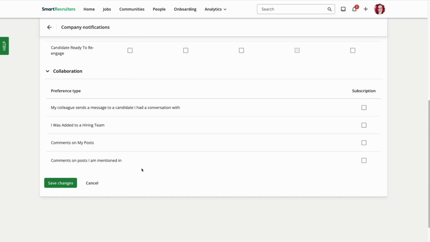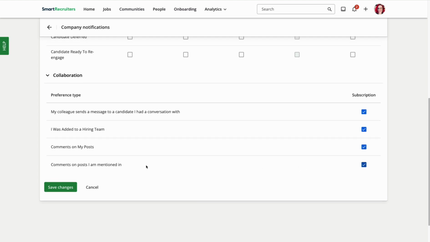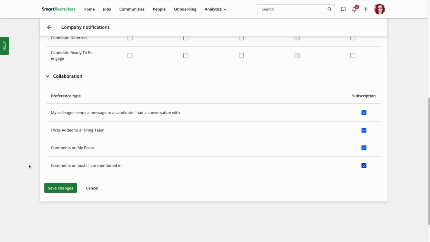The last category is collaboration, and unlike the other categories, here you will choose if all users should receive notifications based on specific events in the system. These events include if a colleague sends a message to a candidate that the user has had a conversation with, if the user was added to a hiring team, if someone comments on the user's posts, or if someone comments on a post that the user is mentioned in.